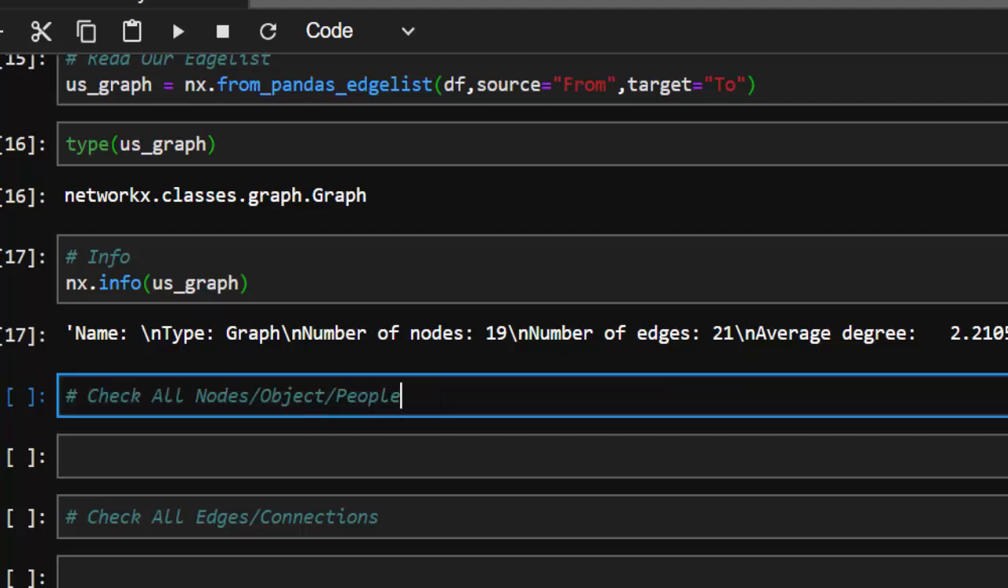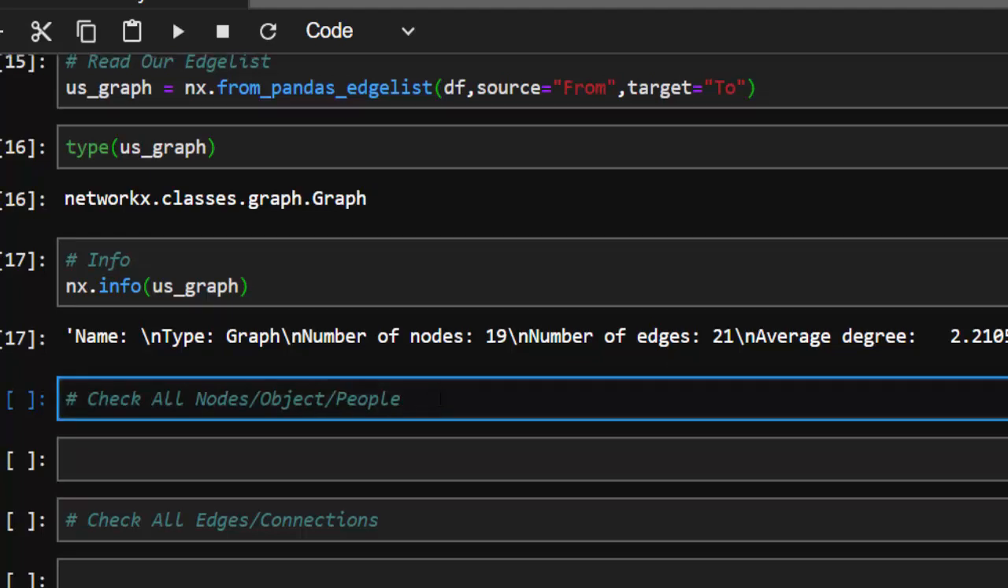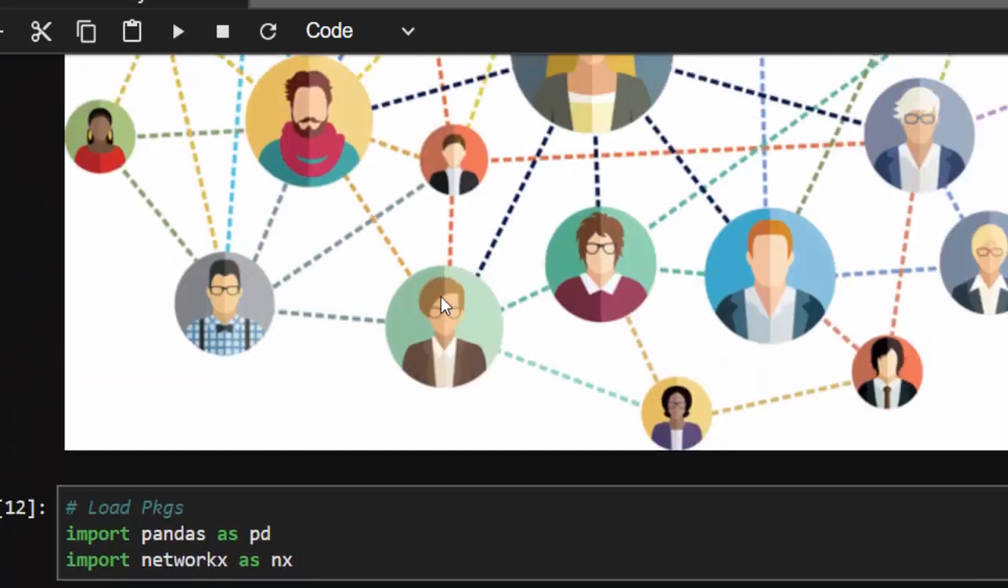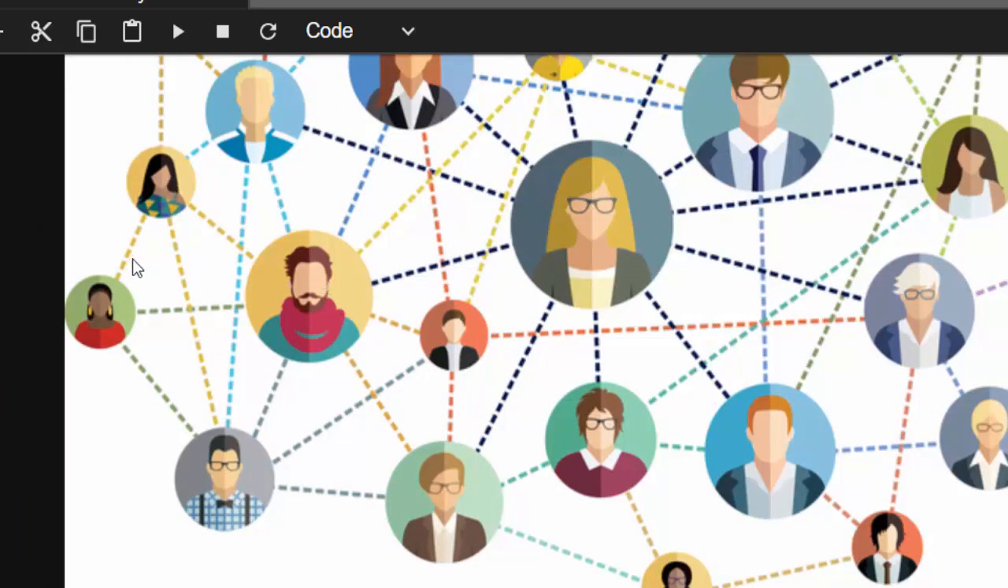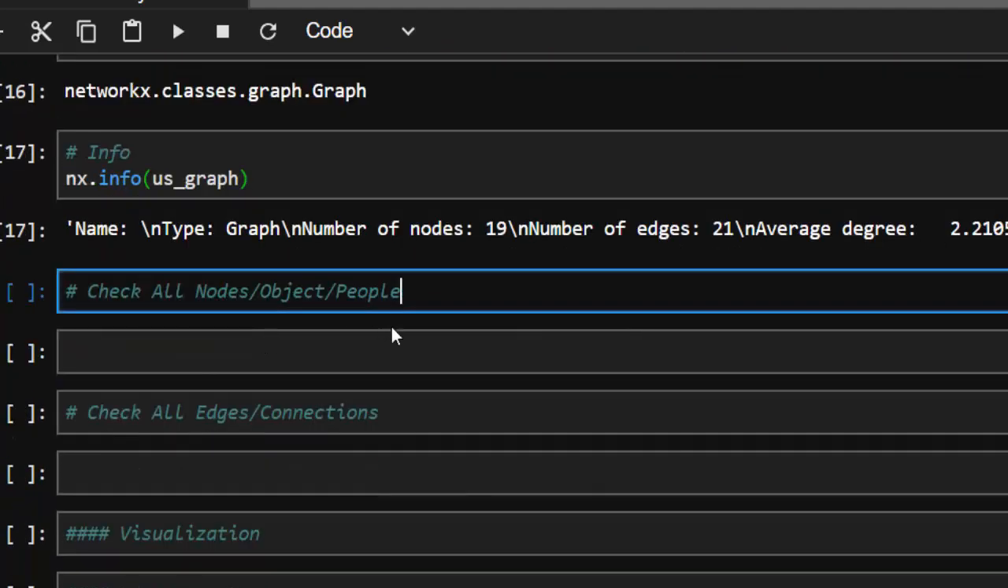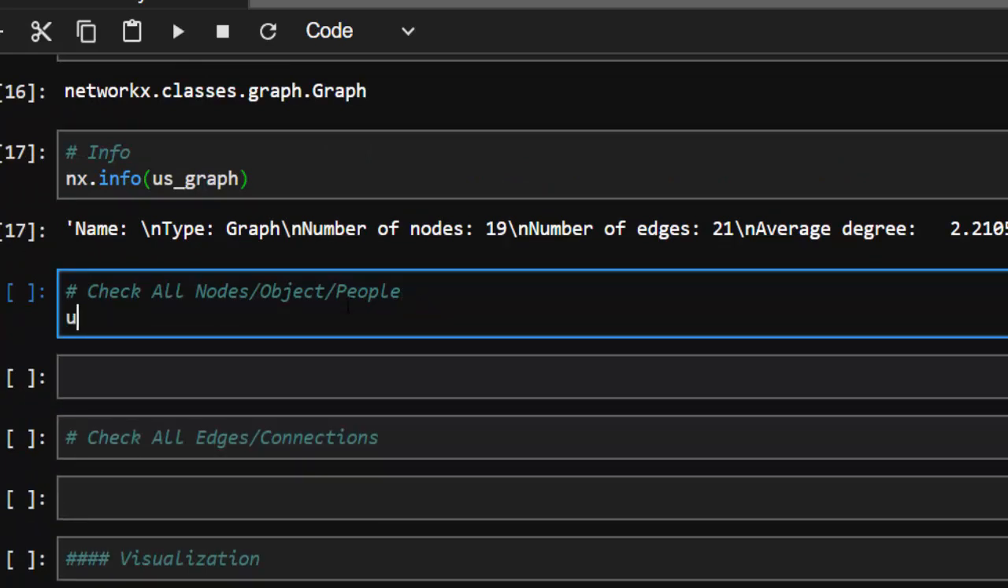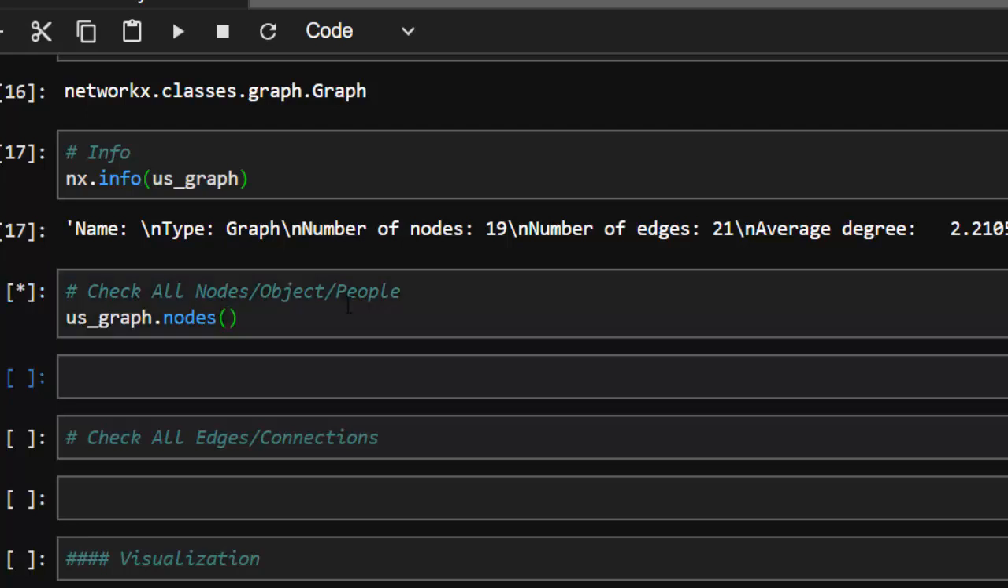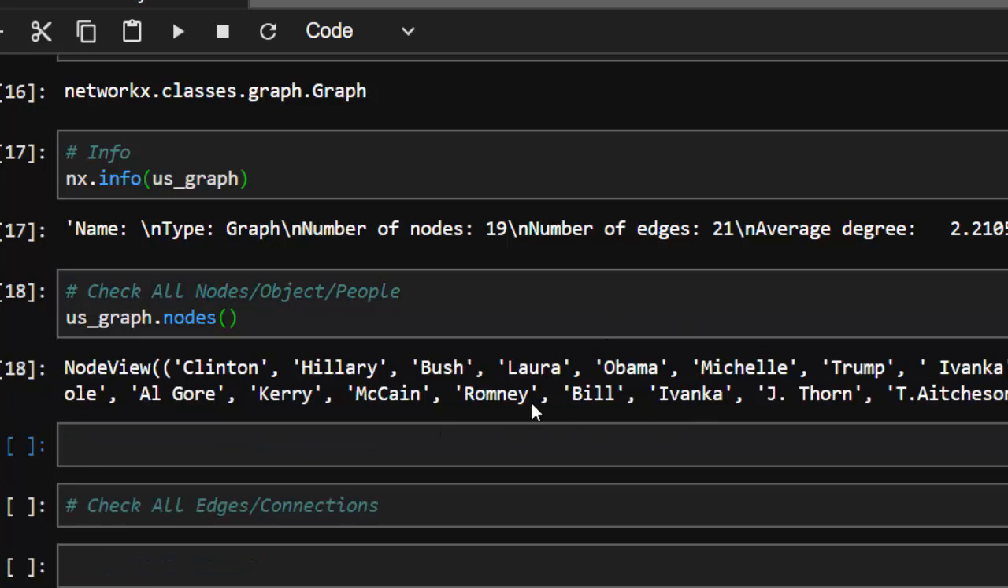So now let's see how to check for all the nodes or objects of people. So a node or an object, as we already learned, is just these individual ones. So these are the individual nodes. The edge is the connection between them. So let's check for the individual nodes. It's going to be very simple. We have our US graph as our graph itself. Dot nodes. I'll go with dot nodes. It's going to list all the nodes in this particular object. So we have all these different nodes, which is very interesting. So in case I want to get the length of this node, I can just do the normal stuff of length.